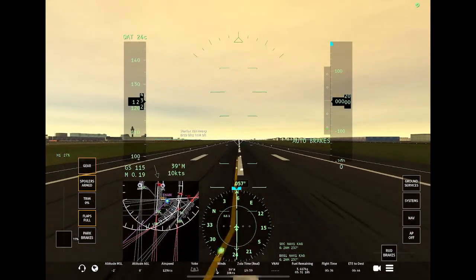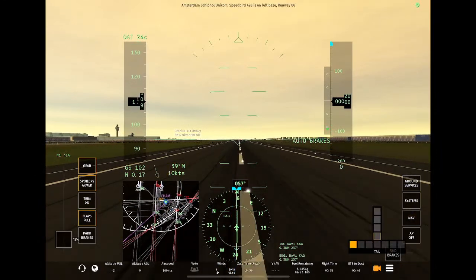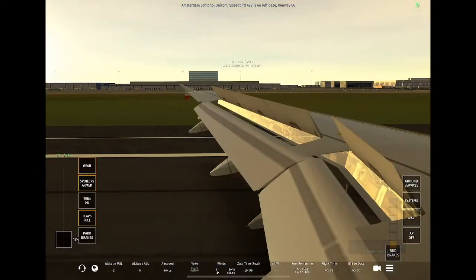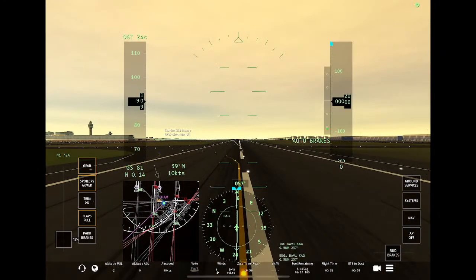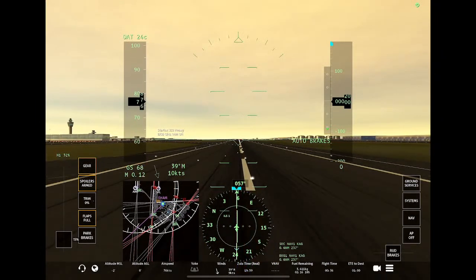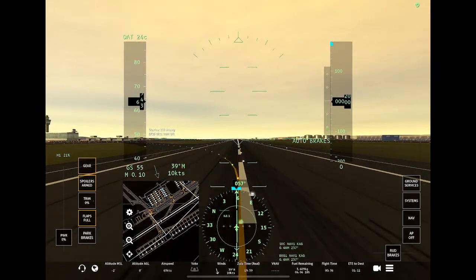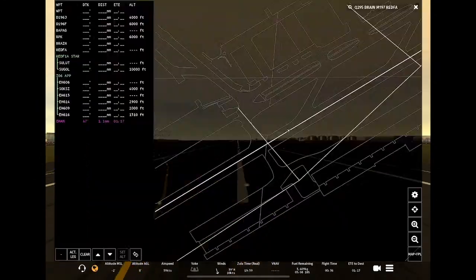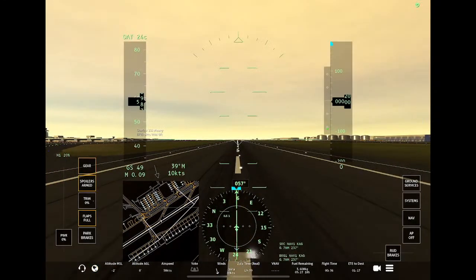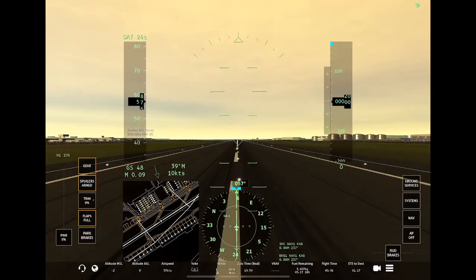Reverses green, spoilers are deployed, and the airspeed is decelerating. Speedbird 428 is on left base. Runway 6. At about 70 knots we're going to stow the reverses and vacate left when able. There we go. So we're going to take the next left, just double check where Jinko and Atomic are. There's still plenty of time to go, so we are going to vacate next left and taxi to the gates.